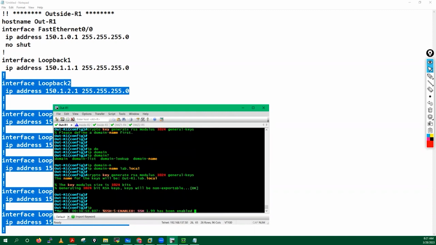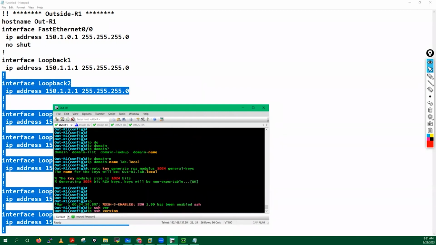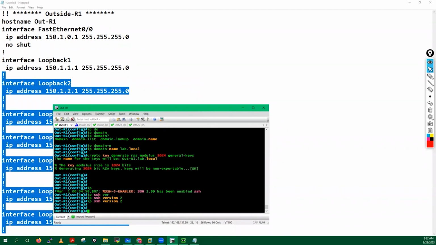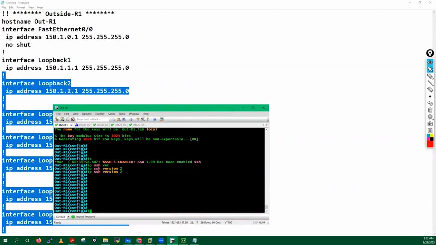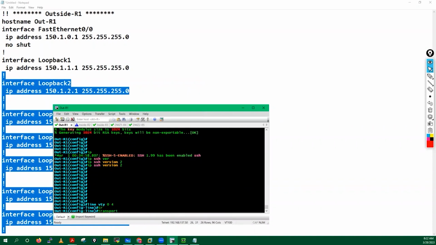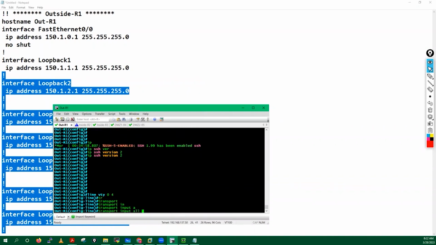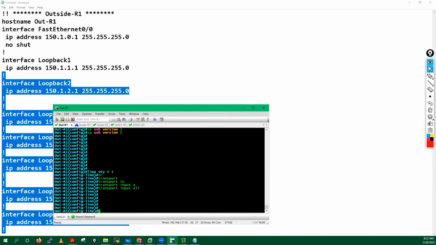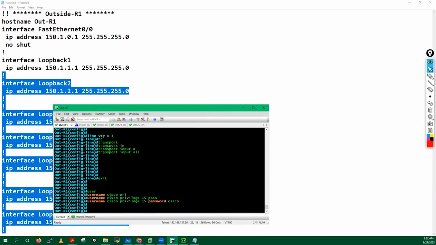Then IP SSH version 2, line VTY 0 2 4, transport input all. It will enable telnet and SSH both. Username cisco privilege 15, and password is also cisco.